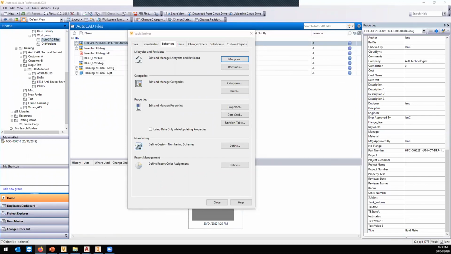Now, I did mention before there are three versions of Vault. You've got your Basic, your Workgroup, and your Professional. Everything that I've shown you here is available in Professional and Workgroup. Once you get into the Professional side of things, that's when you start bringing in your geometric searching, your bill of material management, your ECOs, custom objects, multi-site, PLM, ERP, Revit, Fusion, BIM 360. That gets into the Professional side of Vault.